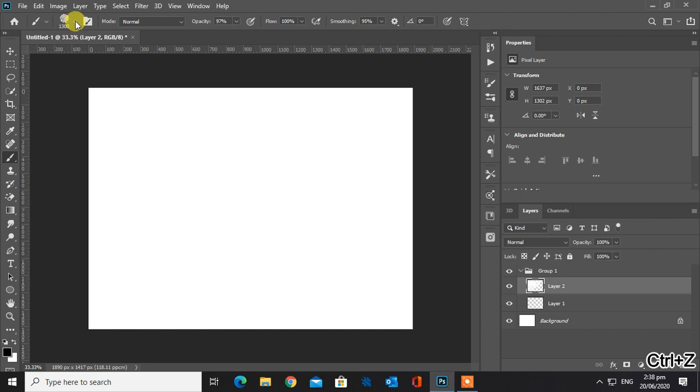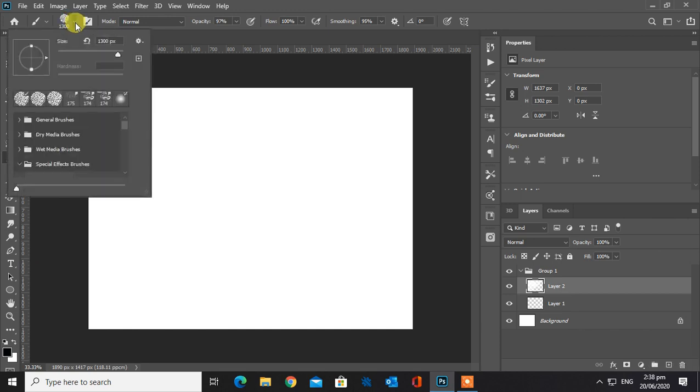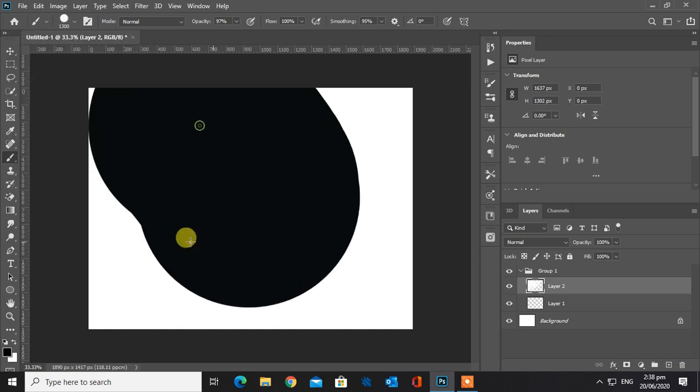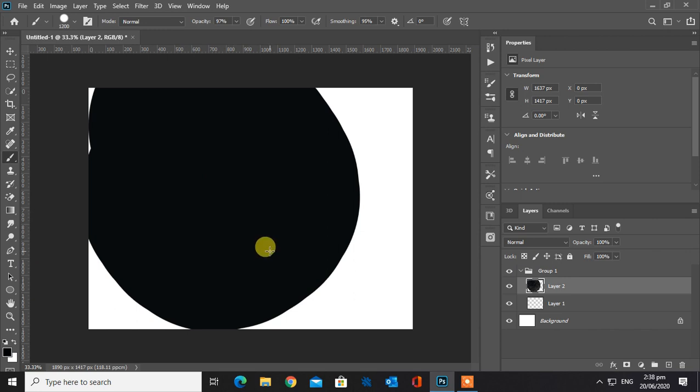You can also change the style of the brush. To change the style, go to the top right side and click here. You can see that there are many brush groups like general brushes, dry media brushes. I'm clicking on general brushes. You can see that there are many brushes like soft brush, hard brush. I'm clicking on just hard brush. You can also try it. Again, the size is too big, so I am scaling it down.